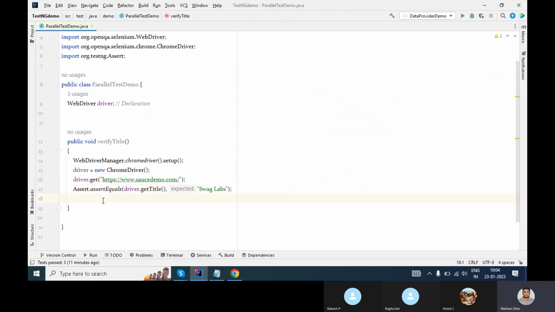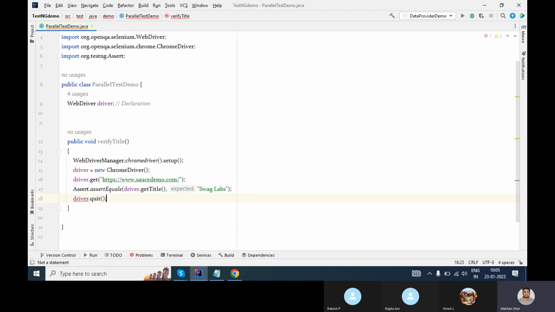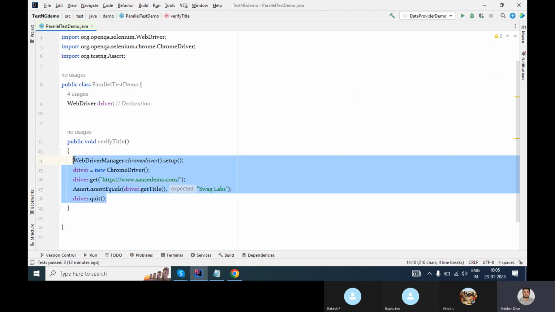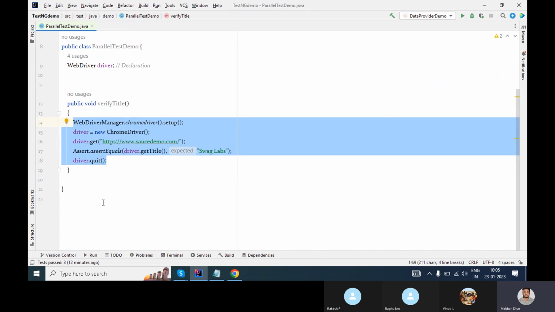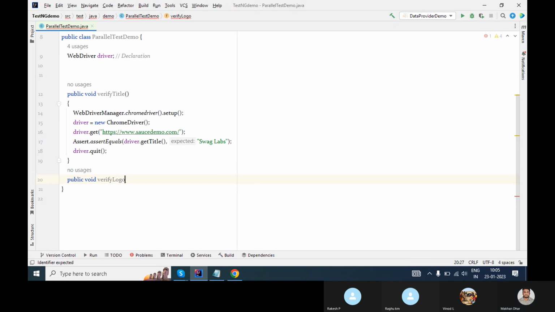Now what I have to do here, so once it's verified, then my browser should quit. So quit, done, task is done. Okay, this task is done. Now another method I will write, public void verifyLogo, for example.